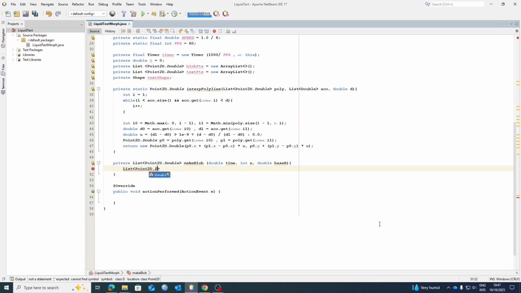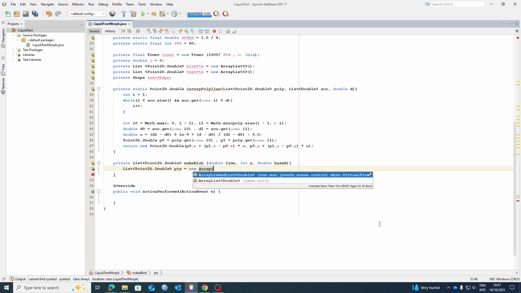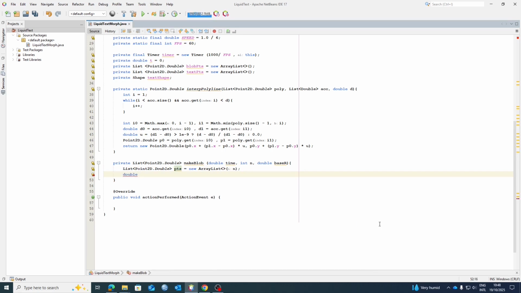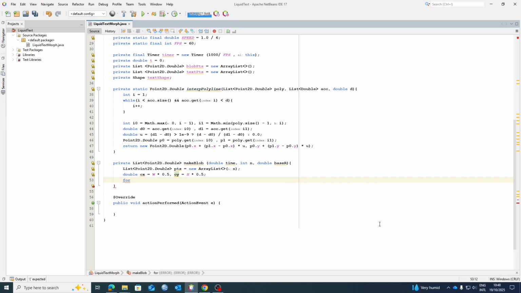Next, we calculate the center of the screen. cx and cy are simply half of our window's width and height. That means the blob will always be drawn perfectly in the middle of the frame, no matter what size we choose. Now comes the loop. This is where the magic happens. We loop i from 0 up to n, so we can generate every point around the blob's circumference. Inside the loop, we first calculate the angle th. This converts our point index into an angle around a full circle, from 0 to 2 pi radians. It ensures all our points are evenly spaced around the blob.